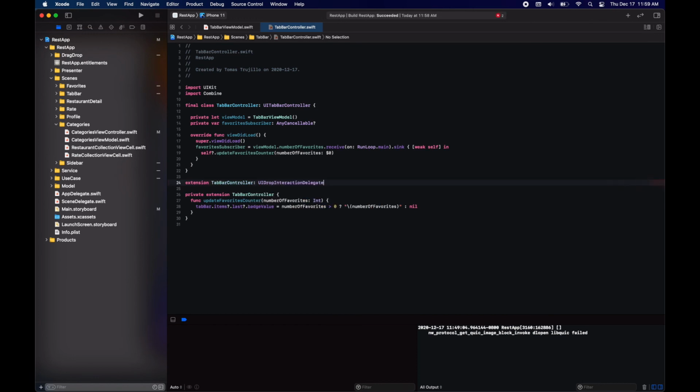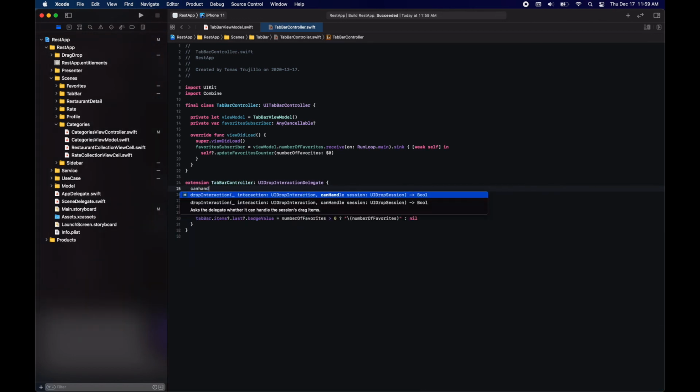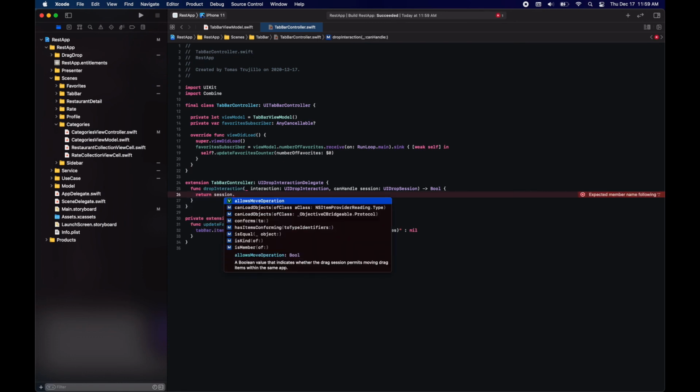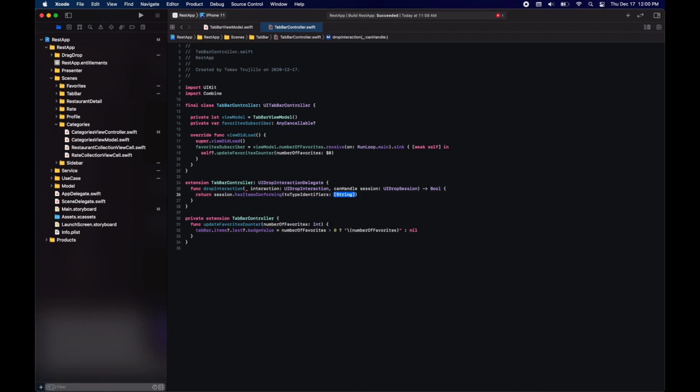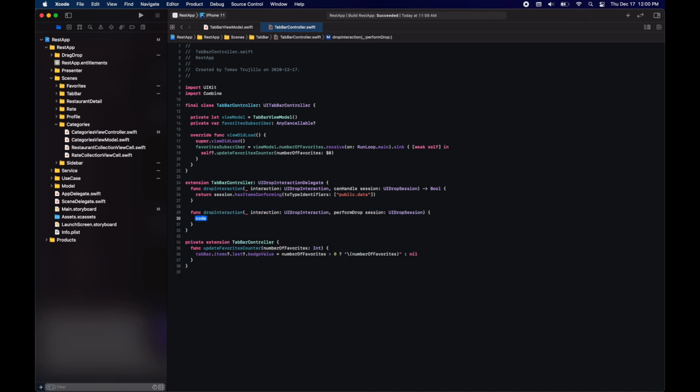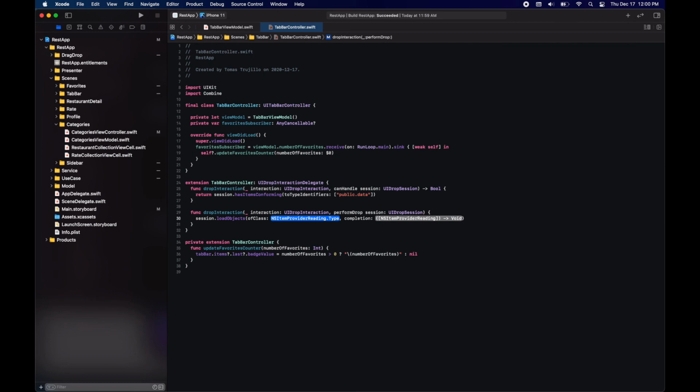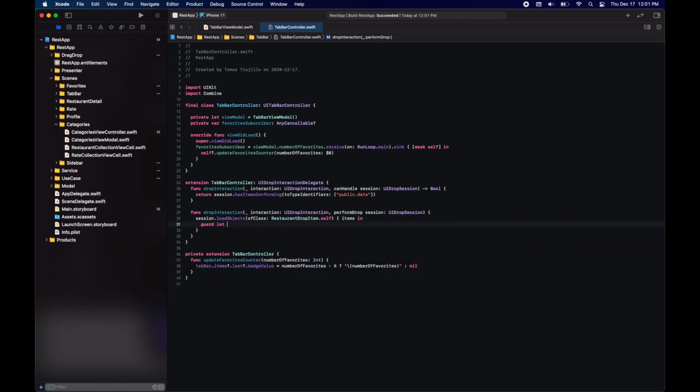To support the drop interaction, our tab bar controller will conform to the UIDropInteractionDelegate, and we'll use two methods. One is whether the drop interaction can handle the session. For that, we're going to use the identifier we were passing. The other one is what we will do when the items are dropped: with the session, we load the objects, which are our restaurant drop items, and from that we get the restaurants that we need to add to the favorites.